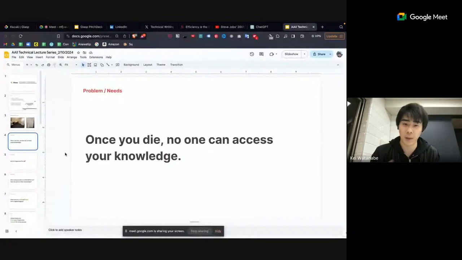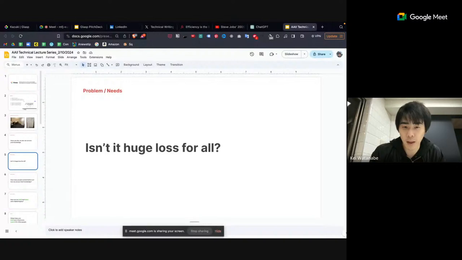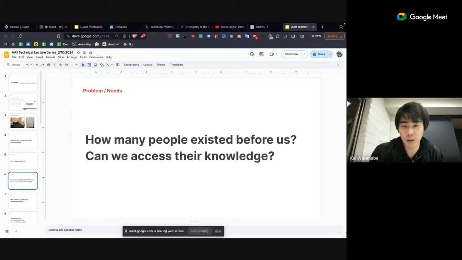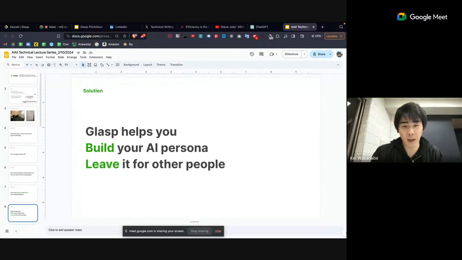We thought this is a huge loss for human society, because we have 8 billion people in the world, but within one century almost all of us will have died, and our knowledge will be lost as well. Also, there were a lot of people who existed before us, and we cannot access their knowledge anymore. That's why we need GLASP: just like we were highlighting, when people are reading or learning something, they can capture it and automatically share it with family so that other people can learn from it.